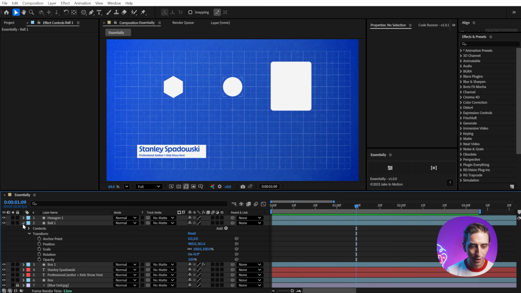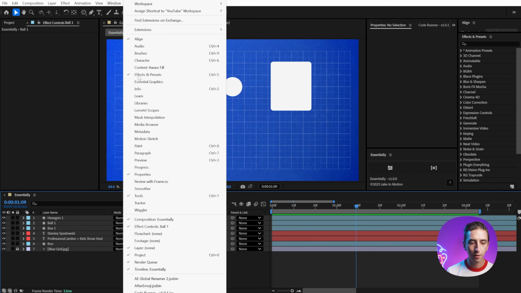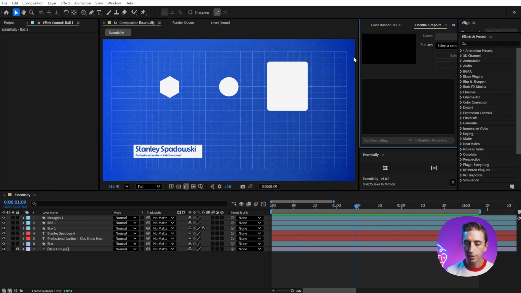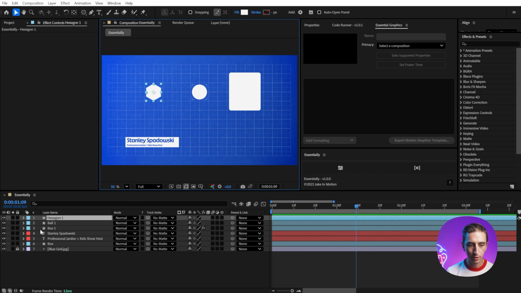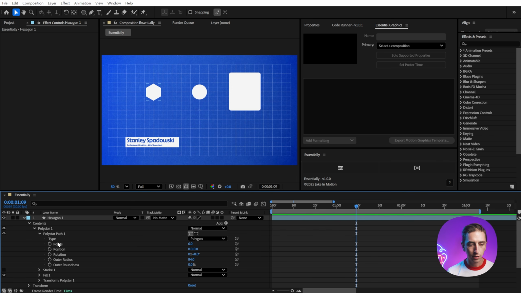So that's expressions mode, but what I think is a little bit more interesting and powerful is the essential graphics mode. So I'm gonna open up my essential graphics panel. And if you're not familiar with this feature of After Effects, I'm just gonna go to my hexagon here and go into the contents, and let's find a value that I would like to have control over.